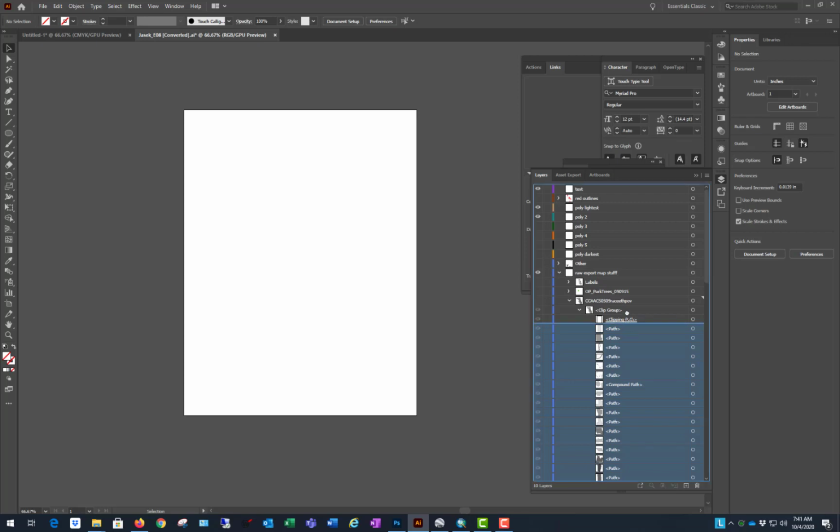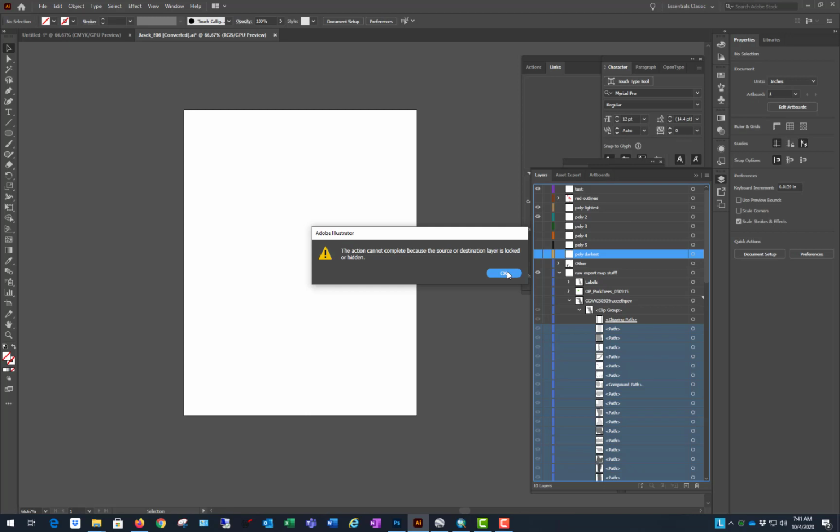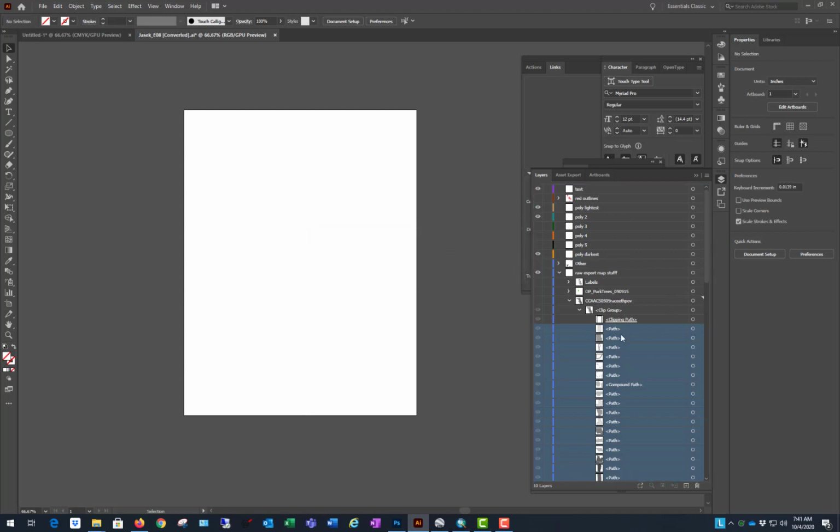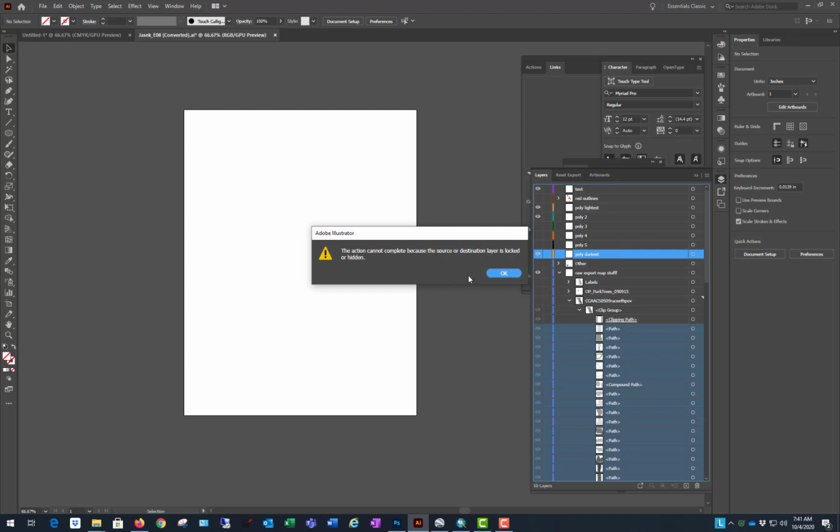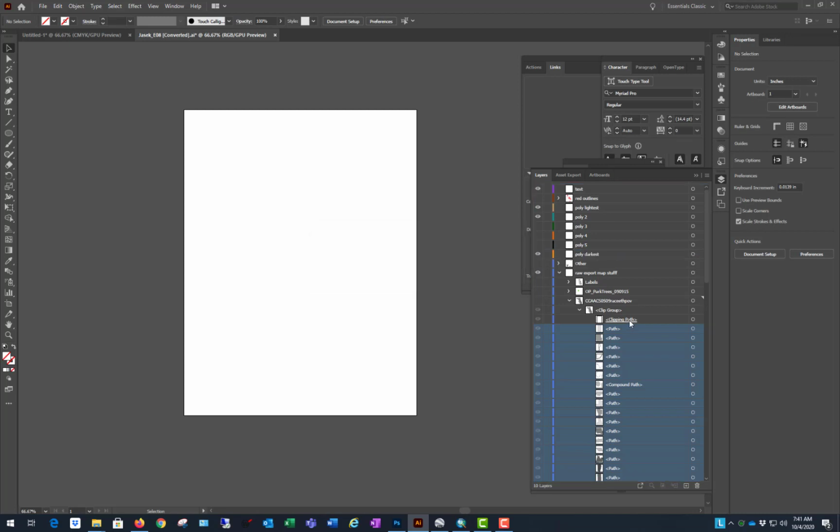Drag this to poly darkest, locked or hidden. Oh, it's hidden. That's the problem. Sorry. Okay, dragging it to poly darkest. Locked or hidden is not. Things have changed since I've tried this before.